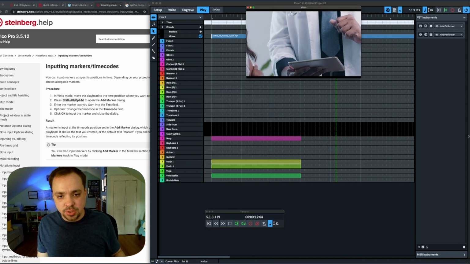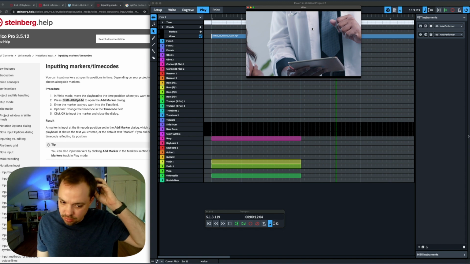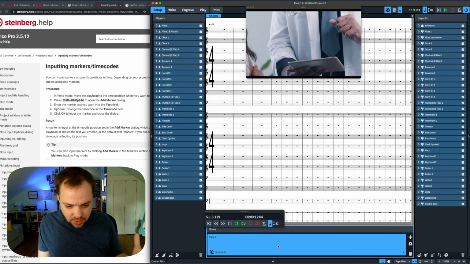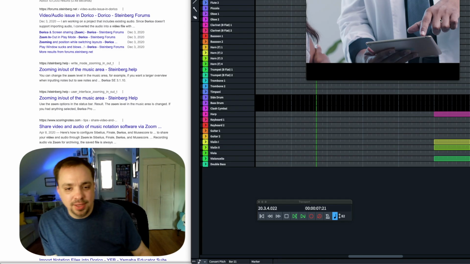Why is Dorico showing me such a zoomed in view? Something seems wrong with that. Is this in the setup? Is this in the flow? What is a flow? As we've established, we don't really know what a flow is. That's not a good sign.